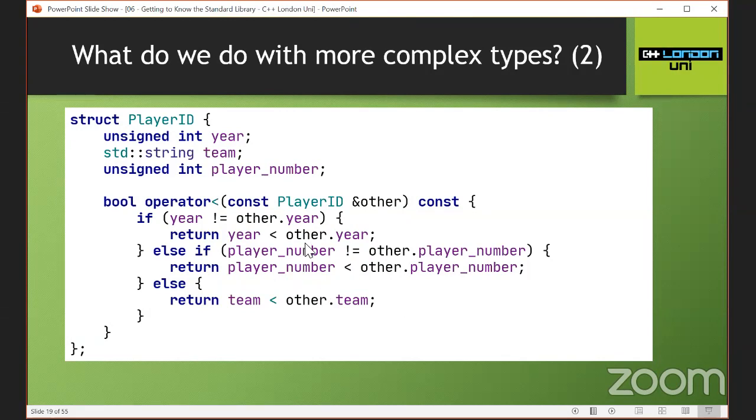And if the player numbers are different, then we can order by the player numbers. And if they're still the same, we hope that the teams are different. But it doesn't matter basically. If they're equal, then it's a fair result, a fair outcome for the operator less.